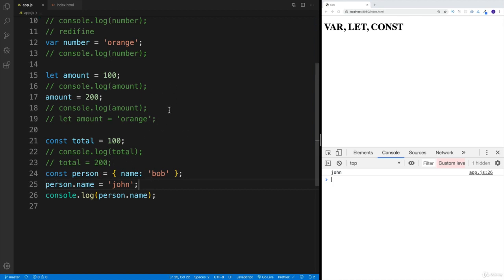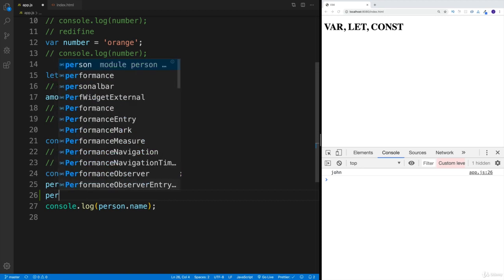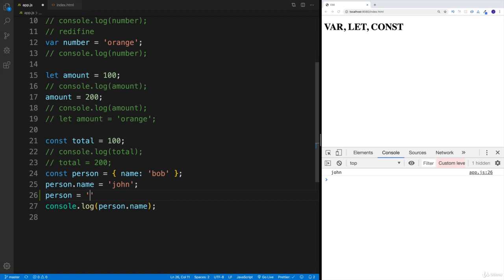Let me emphasize, though, that we cannot reassign person to a different value. If we have it as an object, even though we can change the values within our reference, within our object, we cannot say on line 26 that the person is going to be equal to a string. So I just cannot say person is equal to, I don't know, an orange. That is not allowed. We can, of course, mutate the values, but we cannot just reassign our whole value altogether.